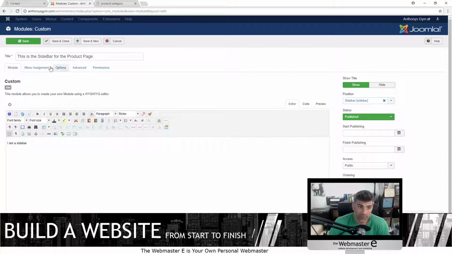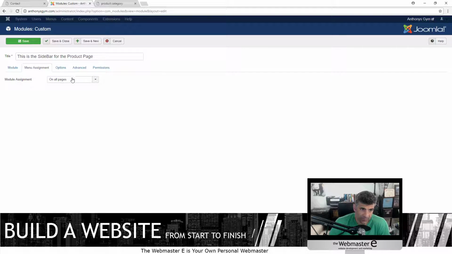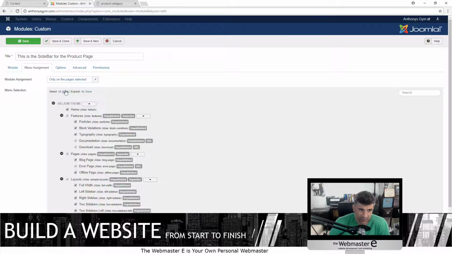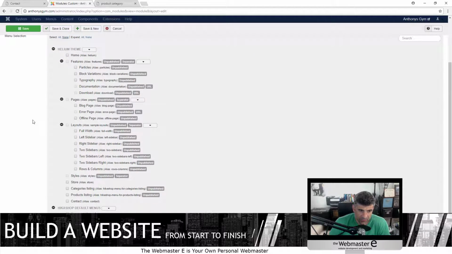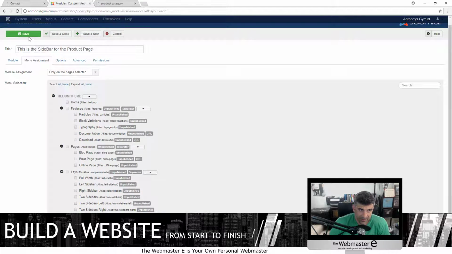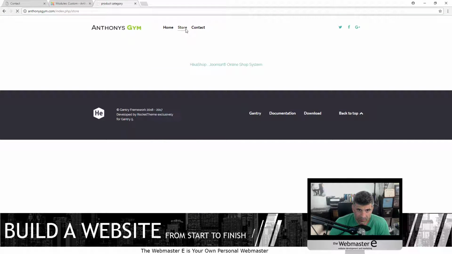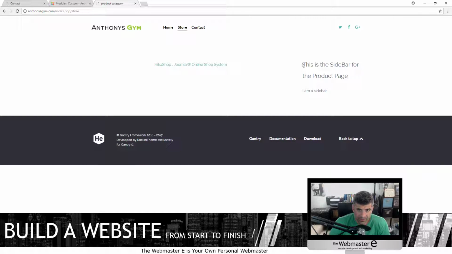But how do we know what page it's on? Well, this is where we get to the menu assignment. Currently, it would be assigned on all pages. We don't want it on all pages. We want it only on the pages that we selected. So we click none, and we say we want it on the products page, the store page. Store, there, save. Now we come back to the products page, and there's the sidebar. Again, you can edit from the front end.